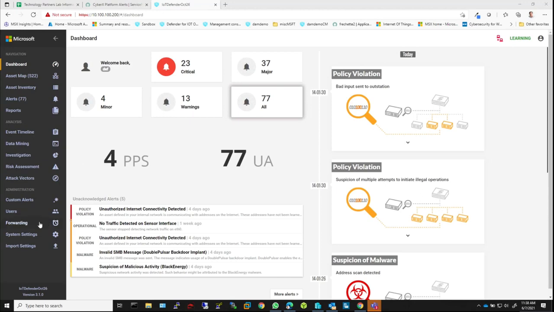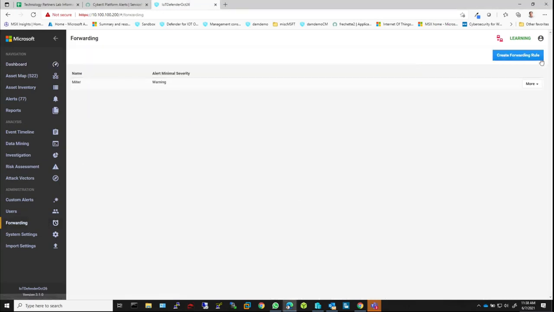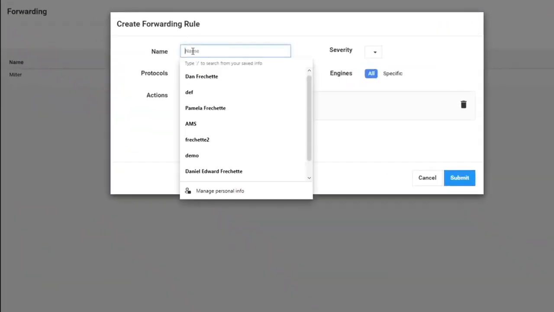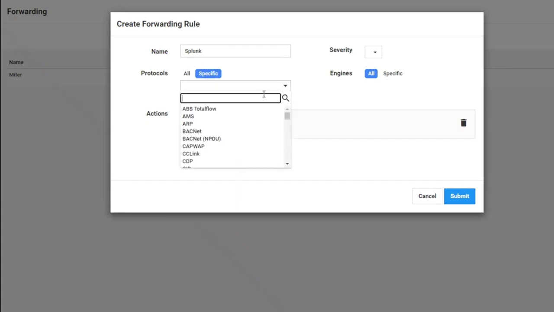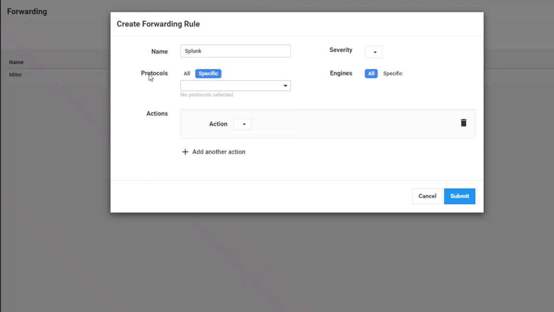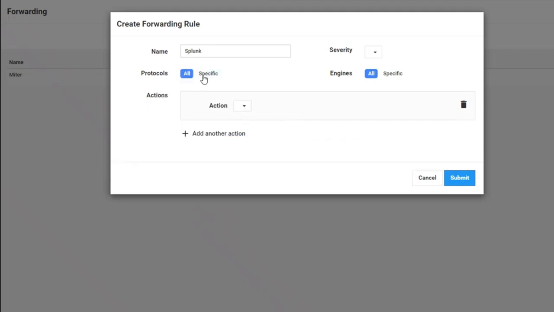So very simply, I can go into the forwarding option, and I can create a rule. So I will have one that's called Splunk. Now, there's a few options that are available here. First, I can say whatever protocol we're running and the alert is based on, send it. Or I can specify an individual. So if I want to look at just the Emerson OpenBSI, but what I'm going to do is just keep that wide open.